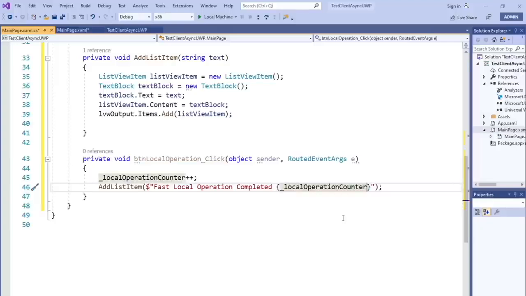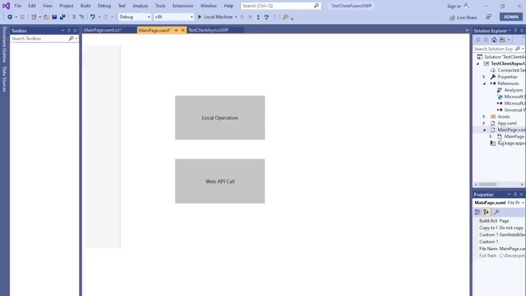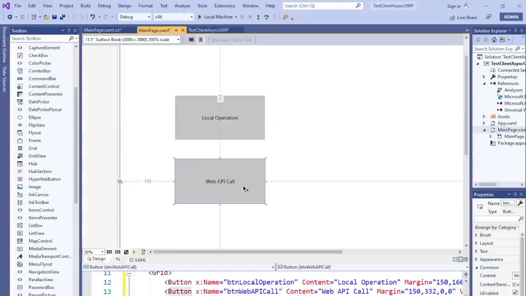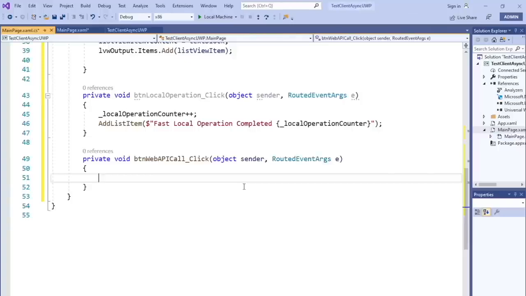So let's implement the code to call the Web API method that implements the long-running operation. And we want this code to fire when we click the button we have named BTN Web API Call. So let's double-click the relevant button on our design surface to auto-generate the relevant button click event handler method like this. So the code here is a little bit more involved than the code that runs when the user clicks the button we have named BTN Local Operation. Let's first write the code to increment the _webAPICounter integer member variable by a value of 1.